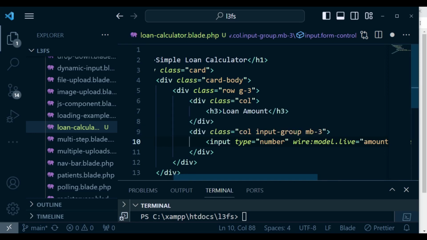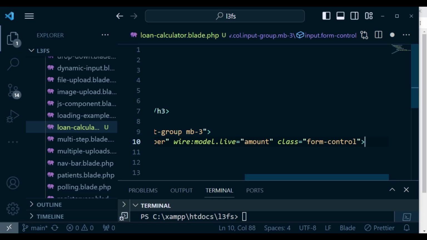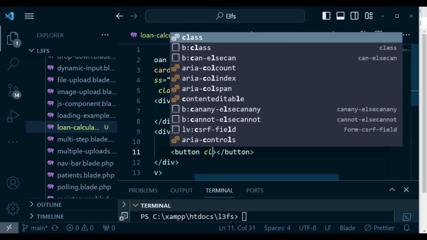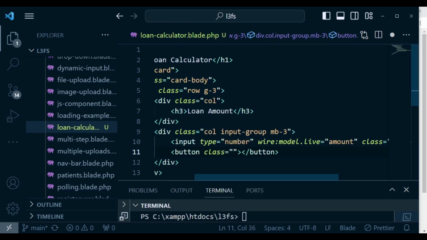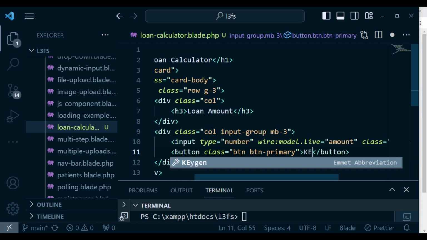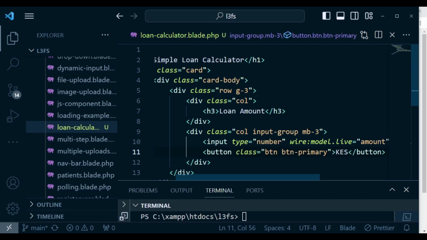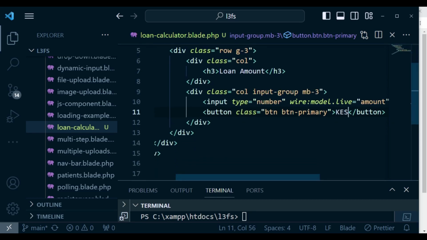I want us to have a button below here such that they will be attached together. So button, and I want us to give the button a class of btn, maybe btn-primary, like that. And the name of the button, I want it to be a currency. So in this case, I'll just put KES. This is a currency. You can put here dollars. You can put whatever it is that you like.